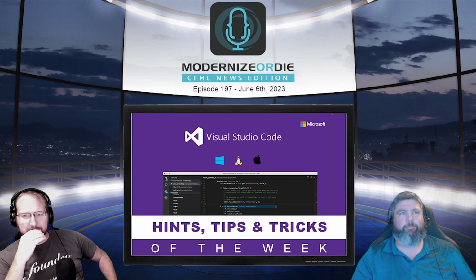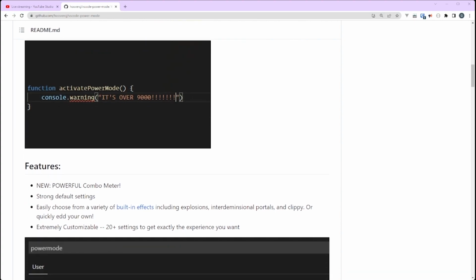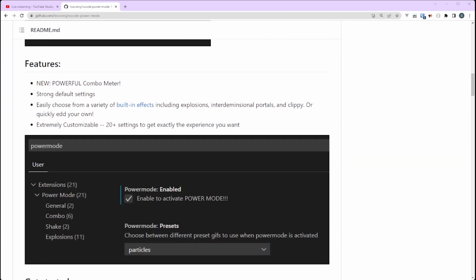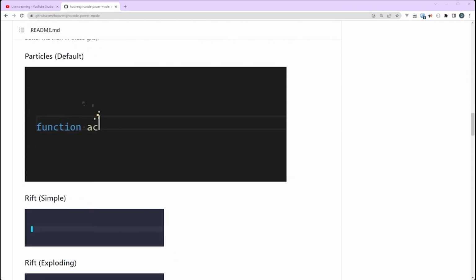And I'll show you. So Power Mode is this little repo, which basically when you start typing, you get explosions and you get hit counters, and apparently it's been in every other IDE out there except for VS Code, because VS Code wouldn't let you do it. But they worked hard to bring it to you. And so, there's powerful combination meters. You got some strong defaults and different effects. So yeah, you can do particles.